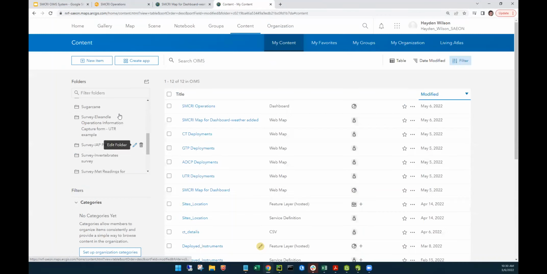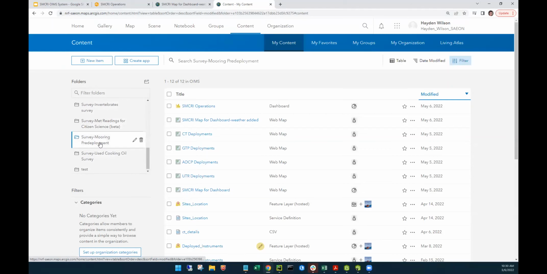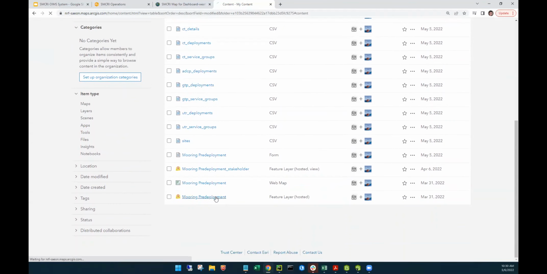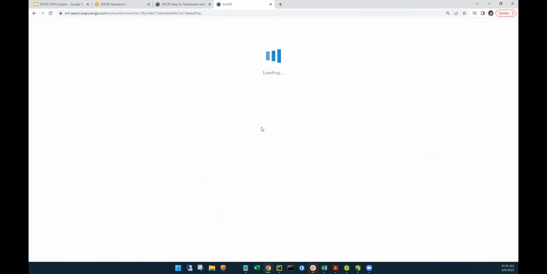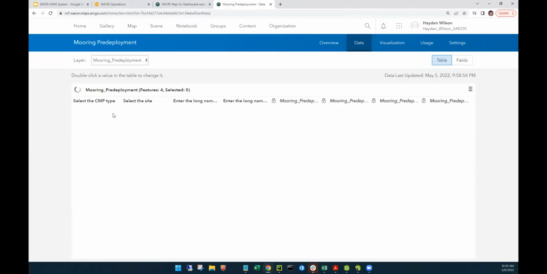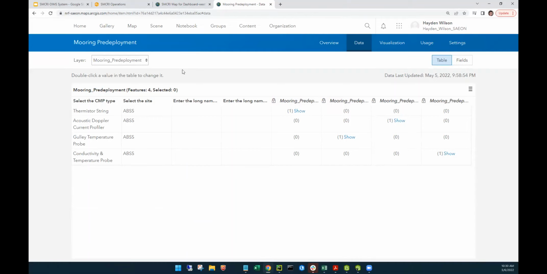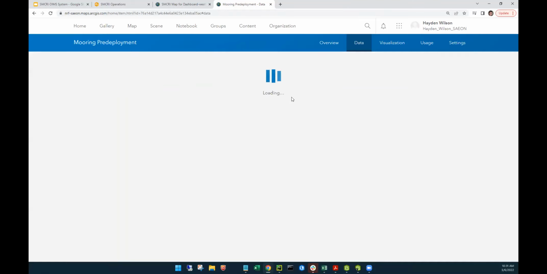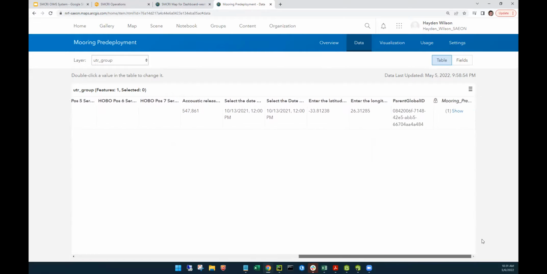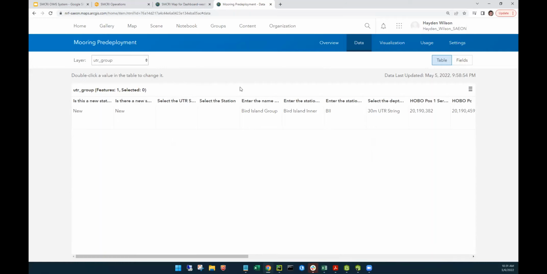Within ArcGIS Online, each survey that you've designed is stored in a particular folder. So this is the folder that's associated with mooring pre-deployment. And basically, all of the data that gets uploaded from Survey123 gets put onto a central data table that you can then interact with. So if you go to the data tab, you'll see all of the questions that were asked inside the survey. It gets stored here. And then there are different layers. So in this case, if you want to look at the water temperature or thermistor strings, you can see that this is the information that was harvested and updated.